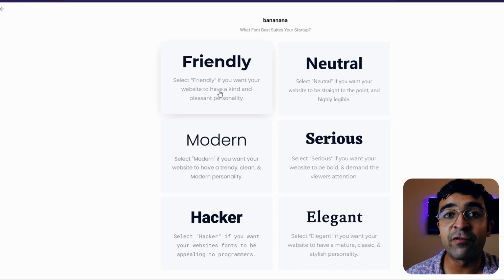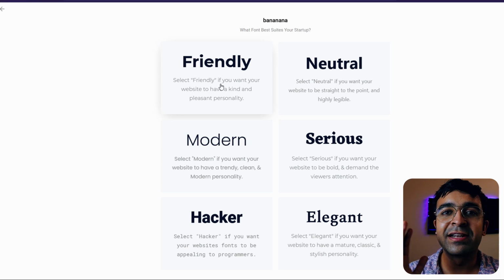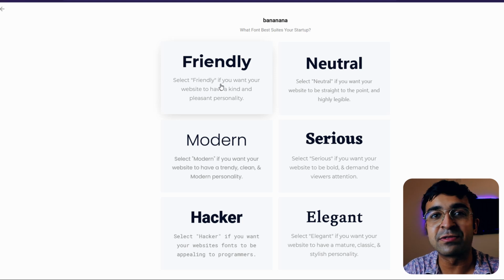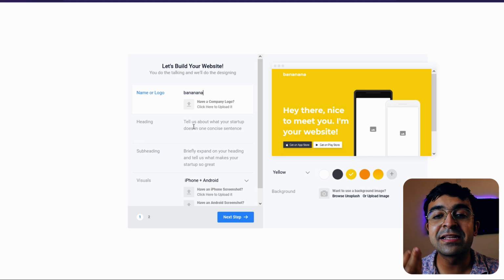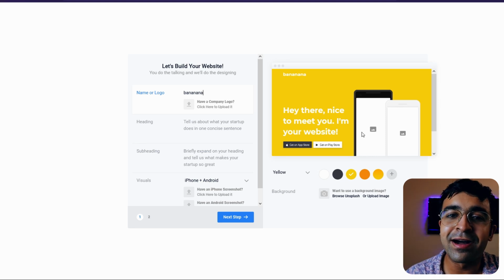So maybe this friendly font is really nice. I like how they've defined it as friendly. So even for non-designers who don't even know the names of fonts, it's okay. I click on this and voila, a website is ready for us and Banana is yellow.